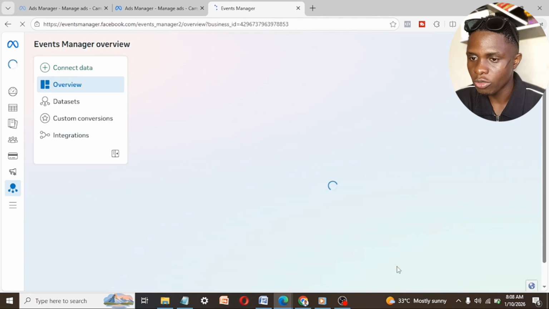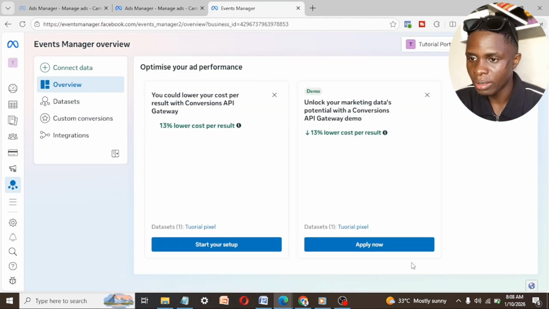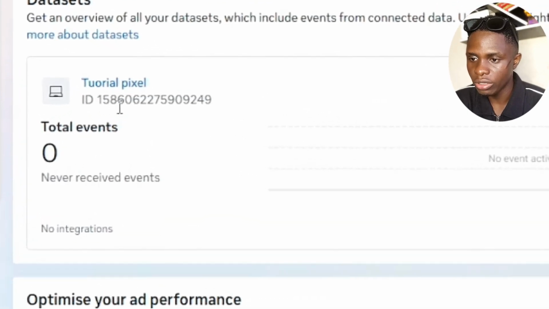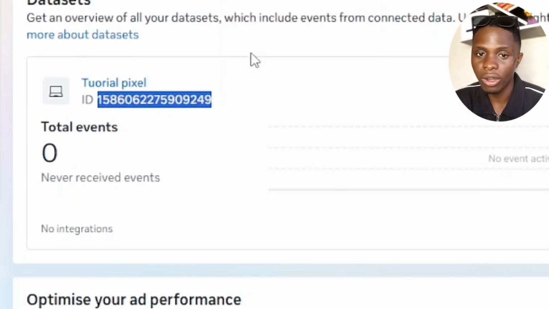Now it's going to take us to event manager. Once it has taken us here, you're going to see this ID here. Look at the pixel we just created, tutorial pixel. Then look at the pixel ID, 15860622. Now this code is just what we need. So we just copy this code now, and we put it into our seller.